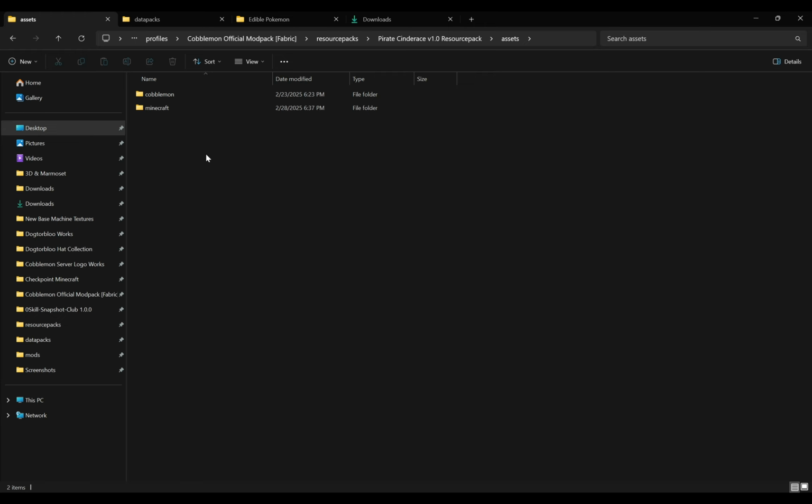If I open this, you're going to see these two folders. Now I'm not going to be talking about this Cobblemon folder because, as I've said before, I'm not going over the basics. This folder contains every asset that has anything to do with Pirate Cinderace, for example the new model, the new textures, poser, and resolver will be inside here. So I'm just going to stop right there and go here into the Minecraft folder, and we have these three folders.